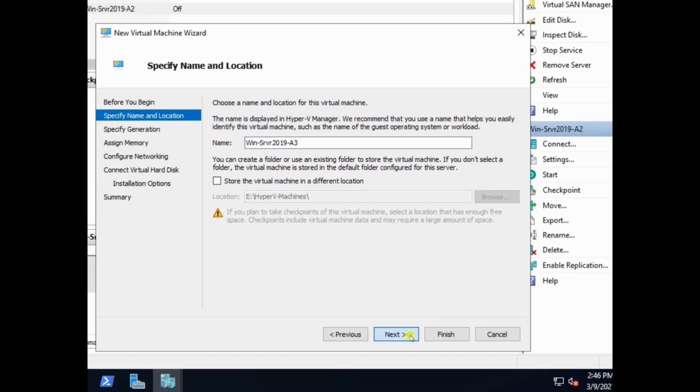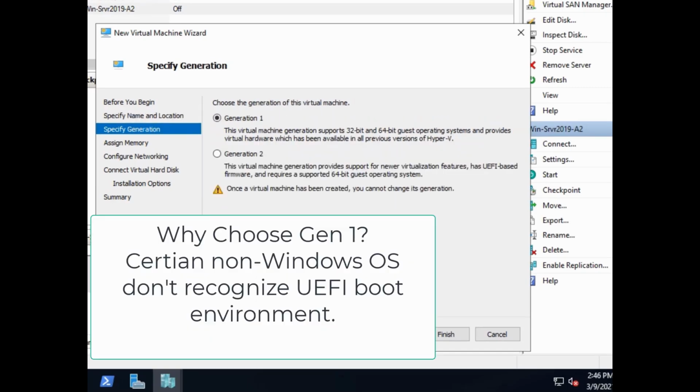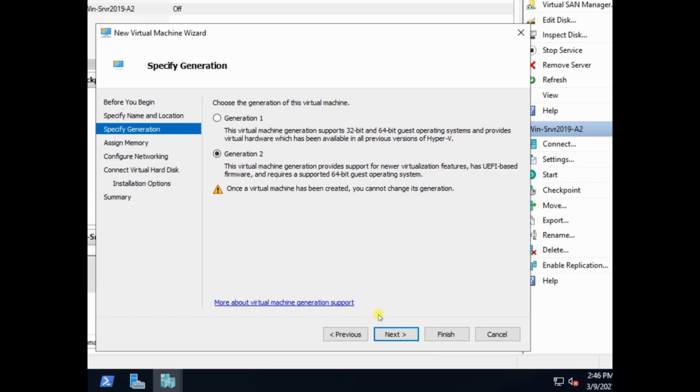I'm going to go ahead and choose Generation 2. I am making the decision to go to Generation 2 because it supports the more modern way of booting off the UEFI boot environment versus the old-fashioned BIOS boot. This is probably the best choice going forward unless you have some legacy requirements.